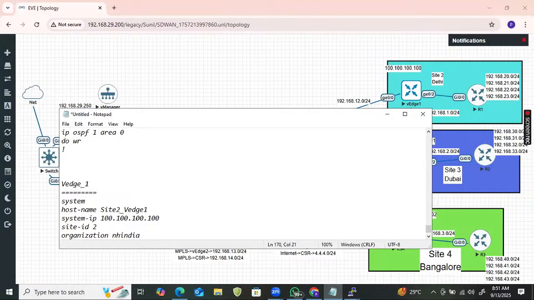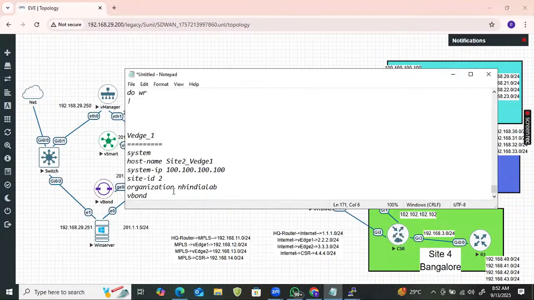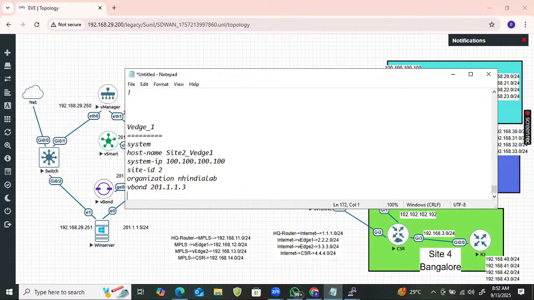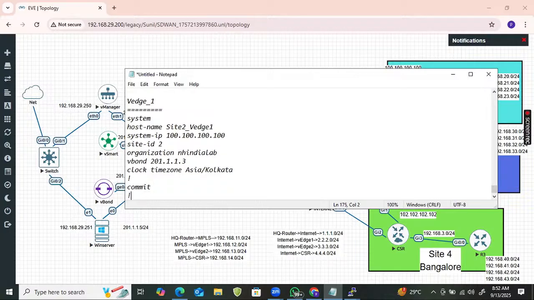And for Catalyst, we'll use the CCIE Hub. NH India Lab. Then the vBond address. What is the vBond address? 201.1.1.3. Then clock timezone. What should be the time zone, guys? Asia, Kolkata. Nothing else is required to configure in the system.